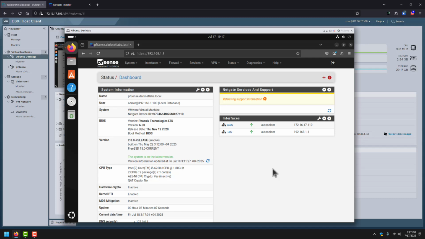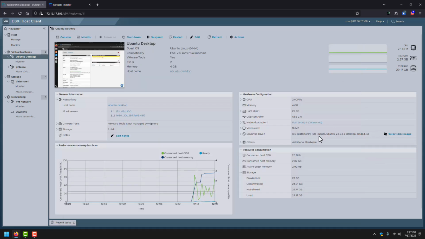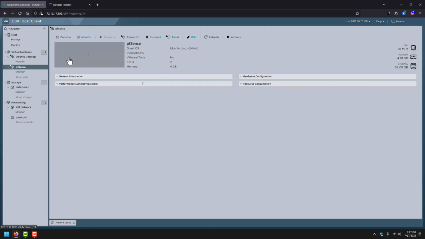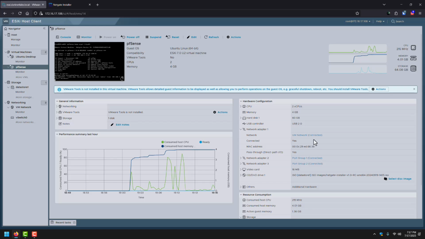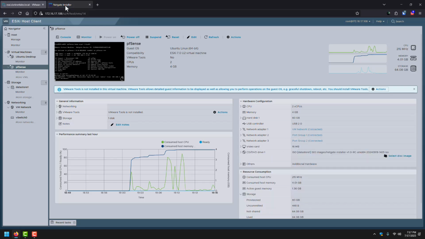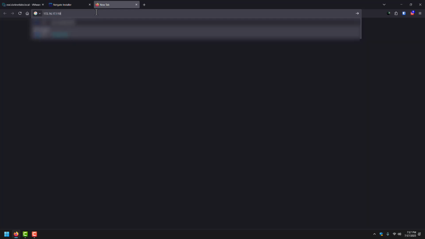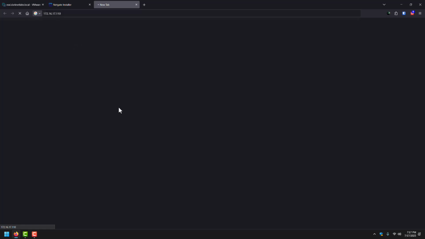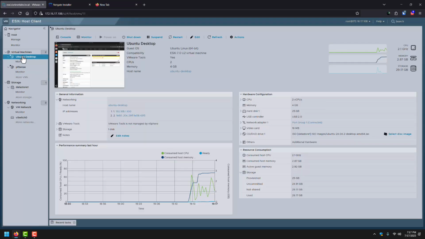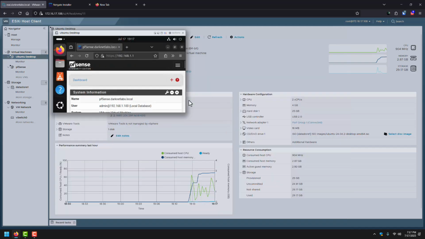However, I'm going to create a firewall rule that will allow me to access the firewall from the WAN interface. But let's check to see if I could actually access it at the moment. 172.16.17.110, like so. And we can see that nothing is happening. So I'm going to stop this and I'm going to create that firewall rule. Going to head over back to my Ubuntu machine, like so.